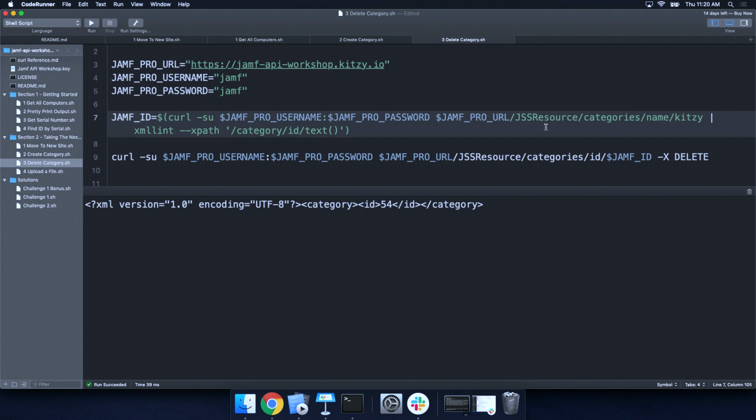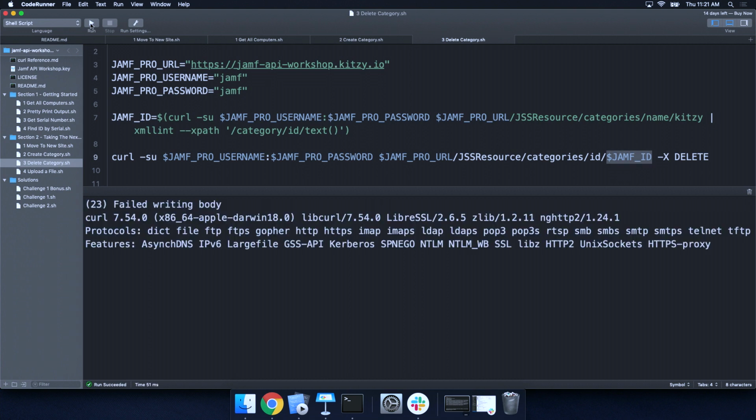So essentially what I'm doing is getting the full XML of the category named Kitzy, and then I'm paring it down to just the ID number and storing that in the variable jamf_ID. And then in my next command, my delete command here, I'm using that variable that I pulled from before. So this is probably how you'd want to do a delete instead of doing it by name if you don't know the ID number of something. So I think I can run that, and I did something wrong.